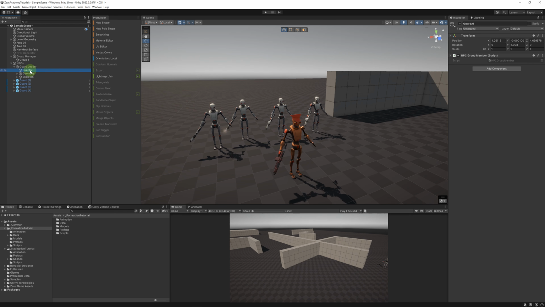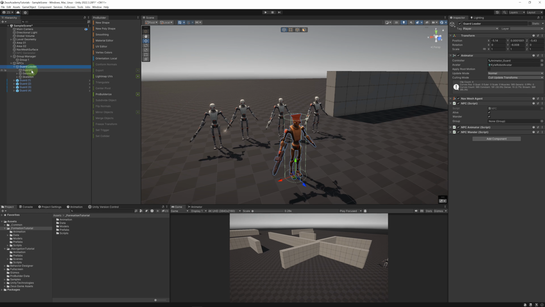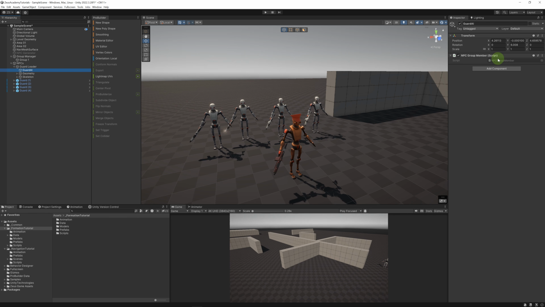So for example, I can have guard AI as a prefab, and at runtime, when I create my NPC, I can simply add a guard AI child object to it. And we can create different objects for different kinds of NPCs. So for example, you can have a VIP, a bodyguard, a zombie, a soldier, anything you want. And it's completely modular. So if this object didn't exist, our NPC will work just fine. So let's explore what NPC Group Member does.